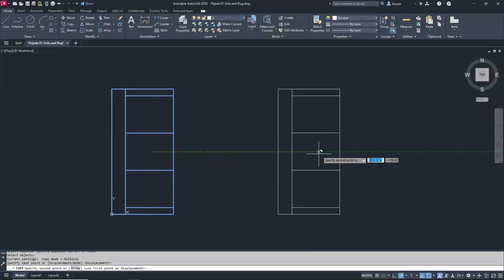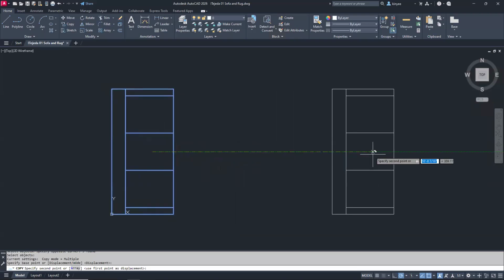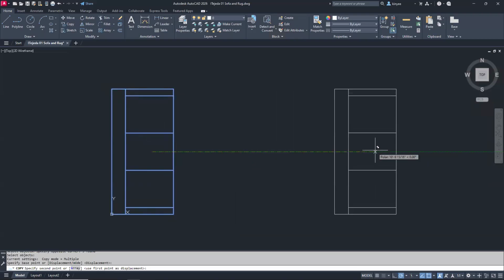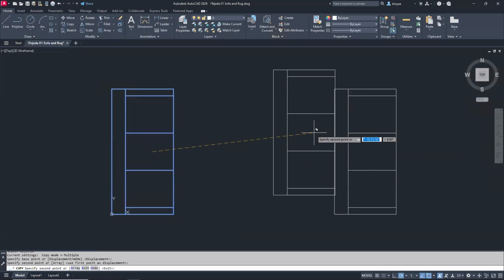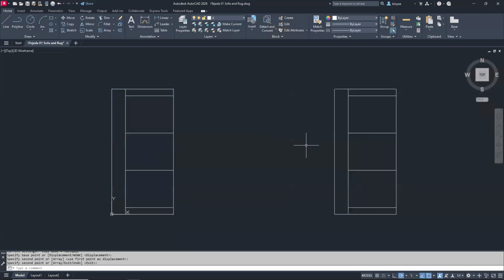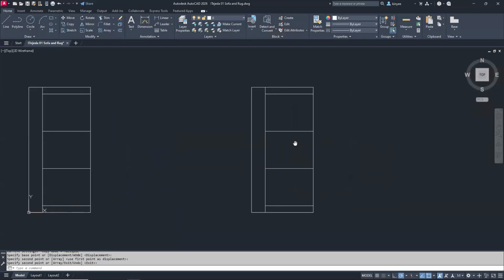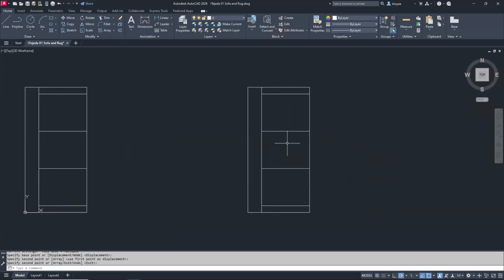And I want to copy it over far enough so that I have room to rotate it, because that's the next step. So I'd say right here is far enough. I'll give it a click, and it wants to make more copies. I will just right click and enter to terminate the command. And now what I want to do is rotate it. So what makes it easier for me is just to kind of put it in the center of the screen and focus on this sofa and kind of ignore that one off to the side.